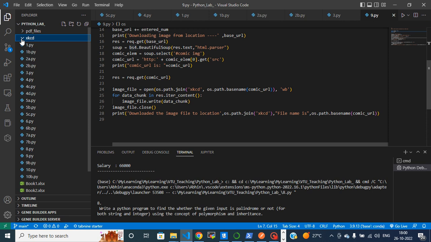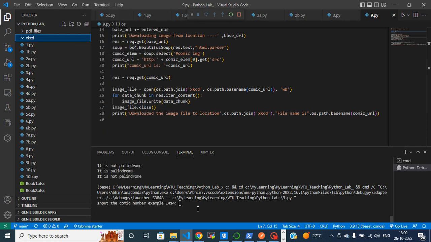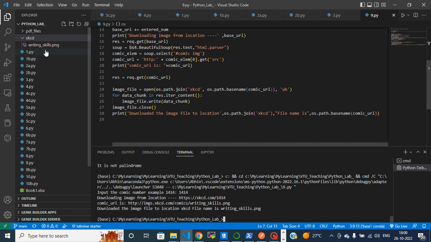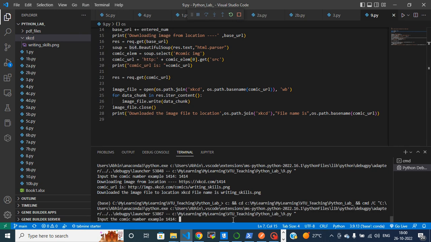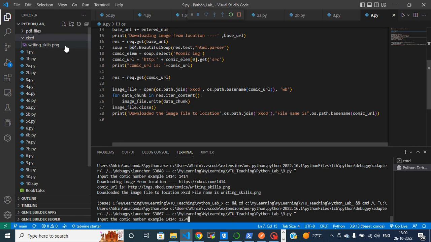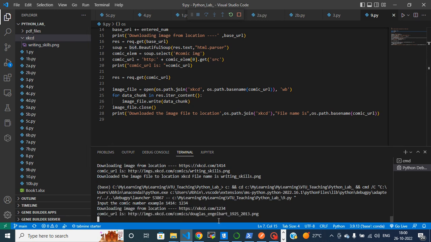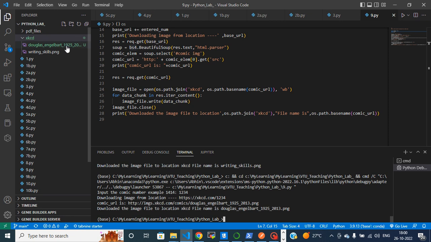Now I'll demonstrate this. Let me run the program. It will ask me for a number. I'll enter the same number, 1414. So it took writing skills, and see, it is available here. Let me run it again. This time I'll give some other number, let me say 1234, any number you are interested in. Kindly observe here, there is writing skills only. Now I'll say 1234. Douglas Elbert, and it has been written over here.